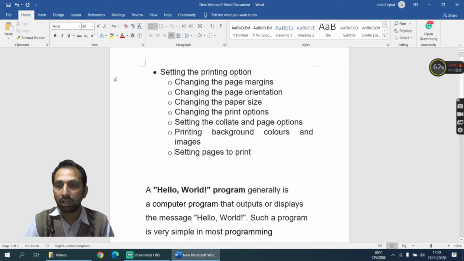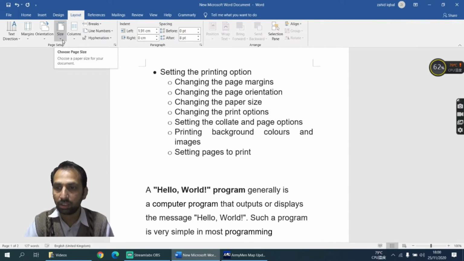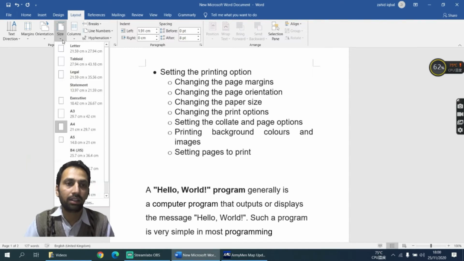First, click on the Layout tab, and from the Page Setup group you can find Size. Click on the drop-down arrow button of the Size text. Here a list of different sizes of printing papers is available. You can choose any one of them according to your page size.